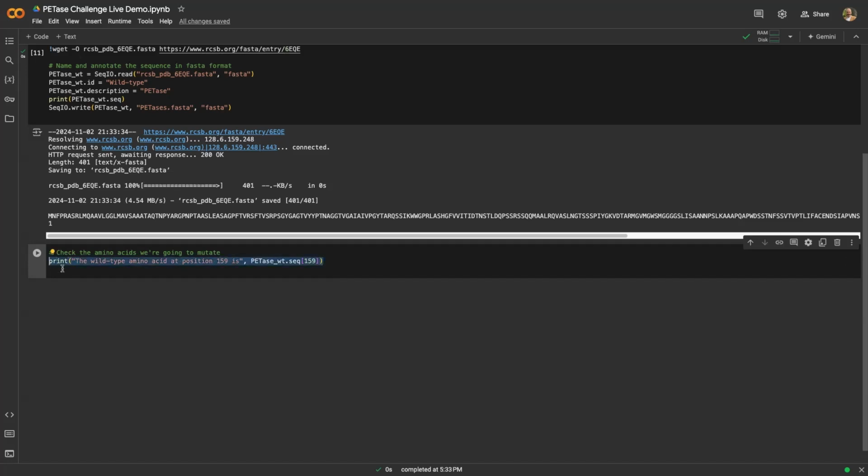And then at position 238, they replaced an S with an F. That's a serine to a phenylalanine. All right, let's go ahead and check this. We're looking for a W at position 159 and an S at position 238. Okay, and that is completely wrong. What is going on here?